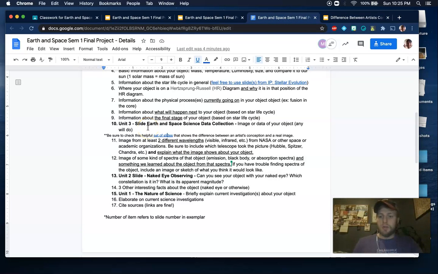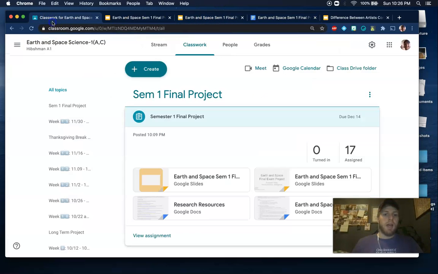So in addition to including information about the cellular life cycle, you're also going to be talking about the data collection that we talked about back in Unit 3, naked eye observing that we talked about back in Unit 2, the nature of science, which we talked about all the way back in Unit 1, and then finally making sure that you're citing your source. So in this case, we're just going to have you include the links, no big deal, and we should be good to go from there. So everything that you could possibly need is linked here.